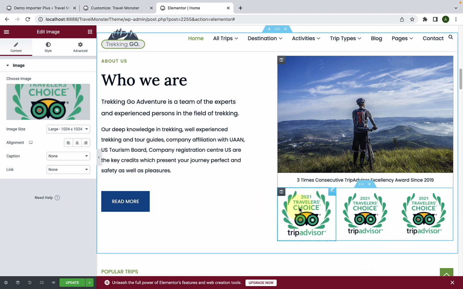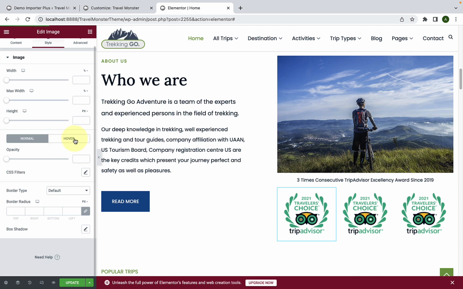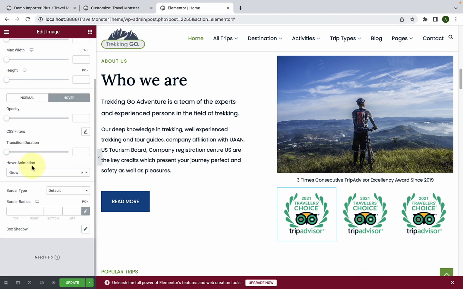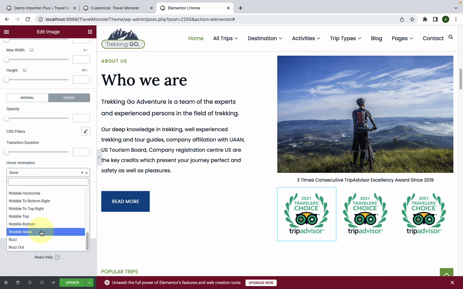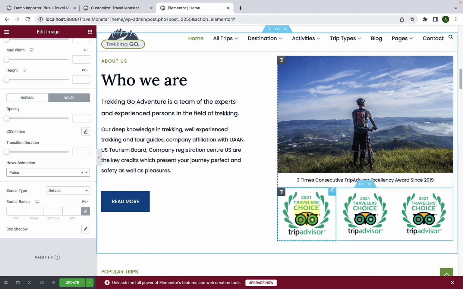So for now, as you can see, as I hover my cursor over the image, there is a hover animation. To change the animation style, you'll have to go to Style. Then you'll have to select Hover option. And you will see the hover animation is selected as Grow. To change it, you have to click here. Then select from the list of available animations. Like if I select Pulse, you will see the animation will change.